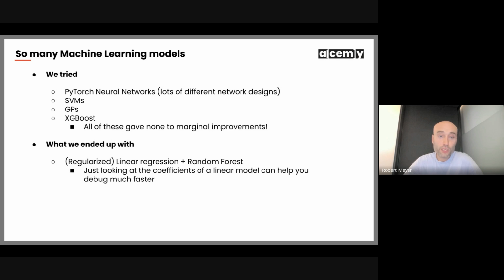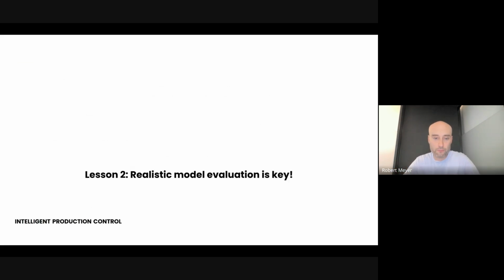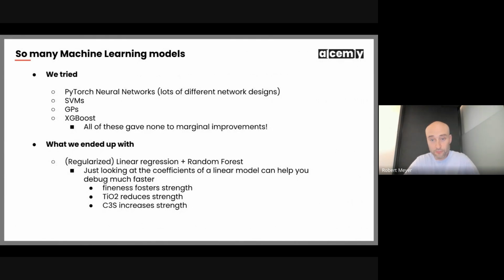So for example, because we use that in a causal relationship, right? The model needs to pick up that basically fineness actually regulates the strength of the material. And you can simply check that by looking at the linear regression coefficients of the fineness features. So yeah, this is something you should learn. Fineness fosters strength, titanium dioxide reduces strength, or of course C3S, the clinker, actually increases strength. These are kind of stuff that's easy to check then. So simpler models are always better. It's easier in real life settings.